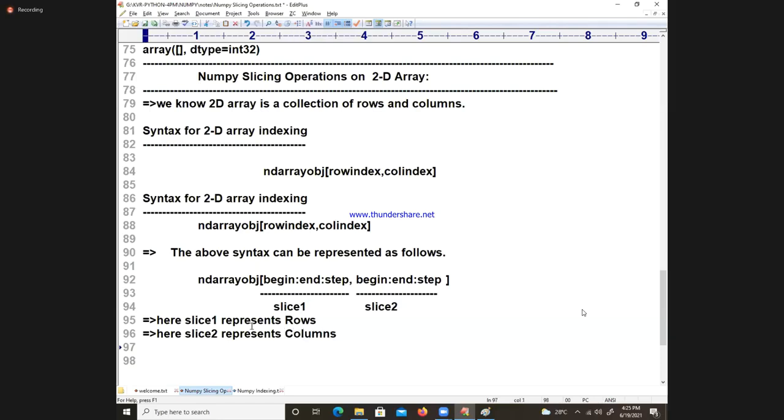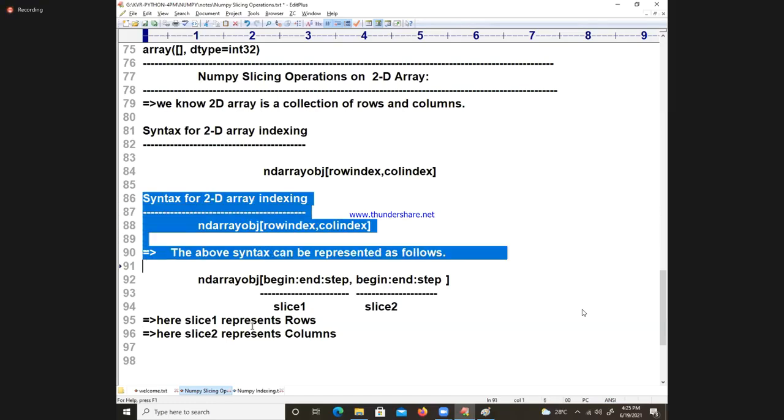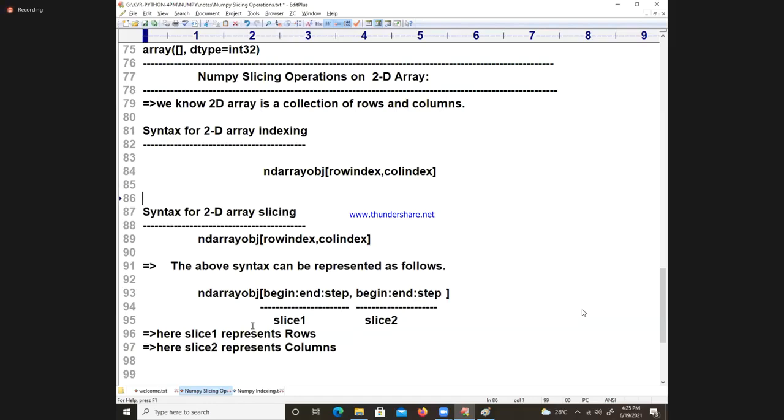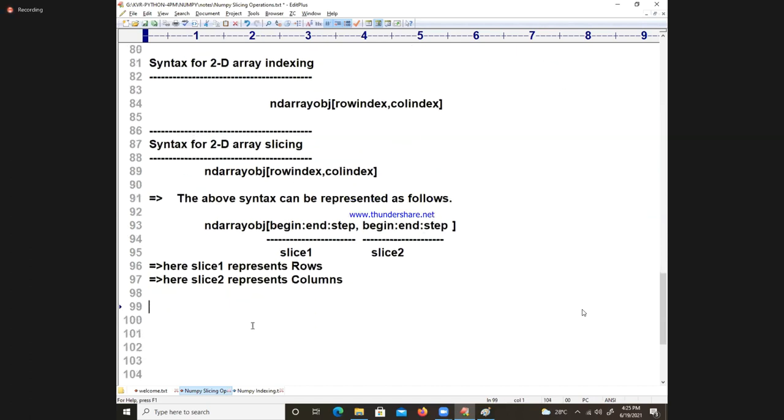Yes, beautiful. Is this syntax clear? Can you confirm once? Now I will go with the examples. It will be more clear for you. Slicing, I am writing. With the indexing only, I am getting this syntax. Start the example.